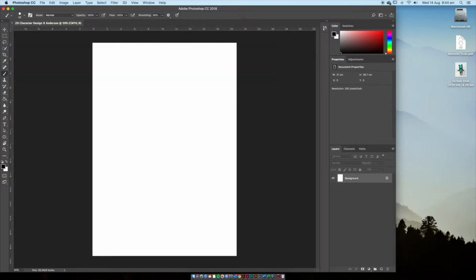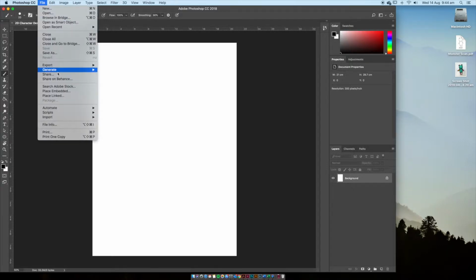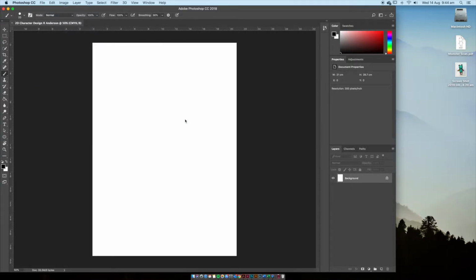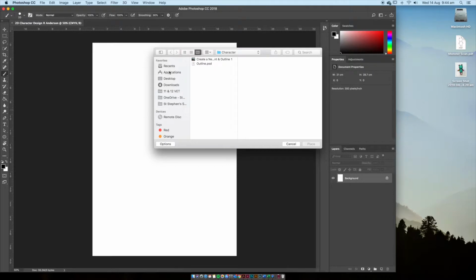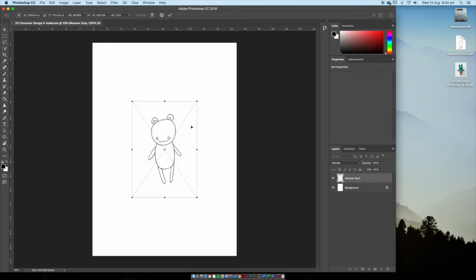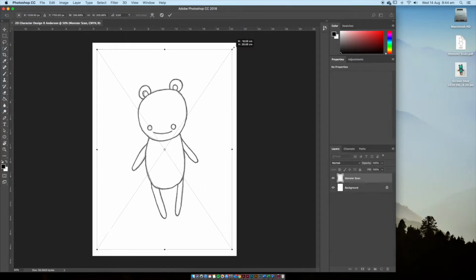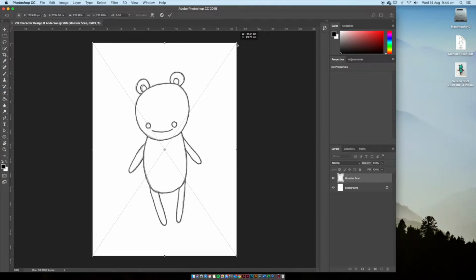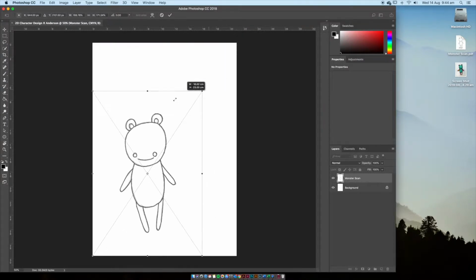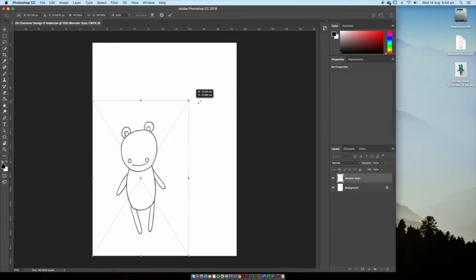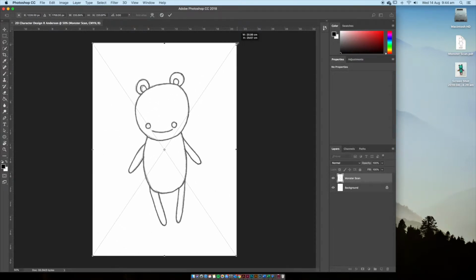When you have your canvas here, you're going to go up to File, Place Embedded, and then from your desktop, you're going to place in your scan. Now that I have my scan here, I'm going to hold down Option and Shift to resize it to fit the page best. Holding down Option and Shift constrains the proportions. If I don't, it's going to make my character all squished. So make sure you hold down Shift.